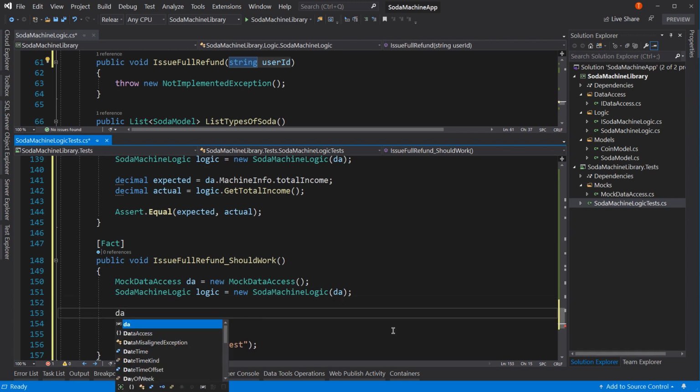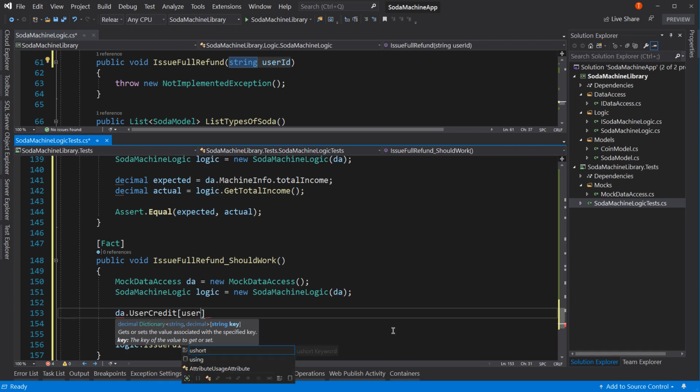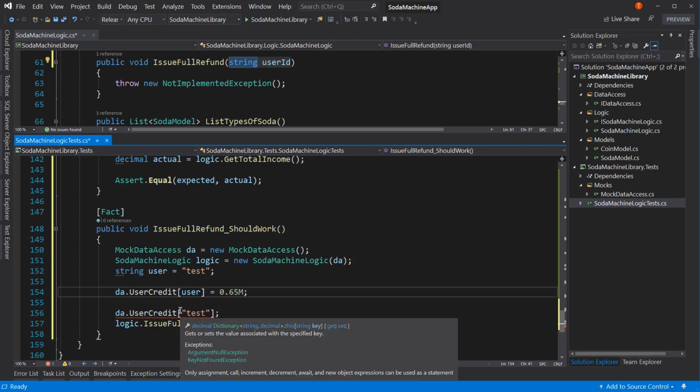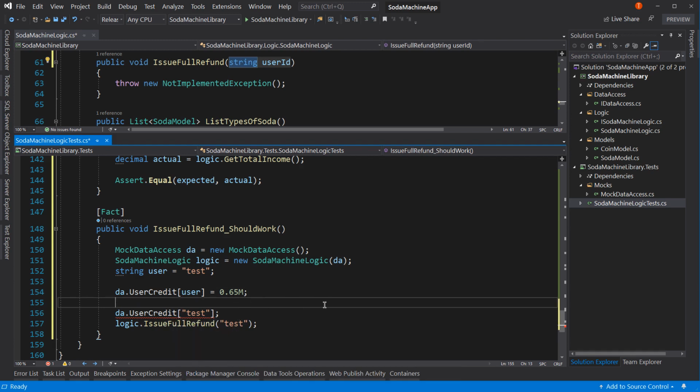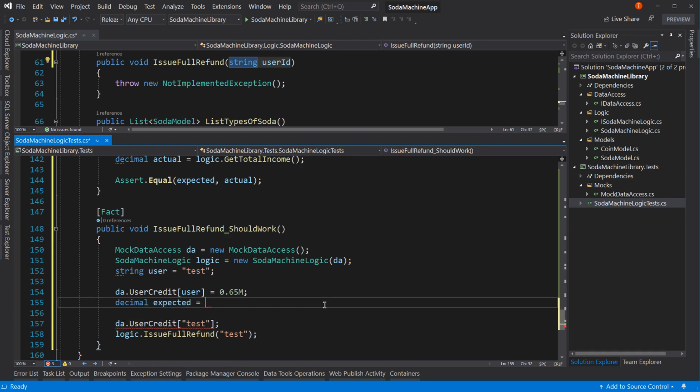Remember, we have to add dot user credit, and we're going to say user credit for, and let's use a string variable here. Let's call it user. So let's just say string user equals test, like that. Don't have to keep retyping test. So we're going to say the user credit equals 0.65 decimal. Okay? And now what we're going to do is we're going to say that the decimal expected equals, we don't have to get expected yet.